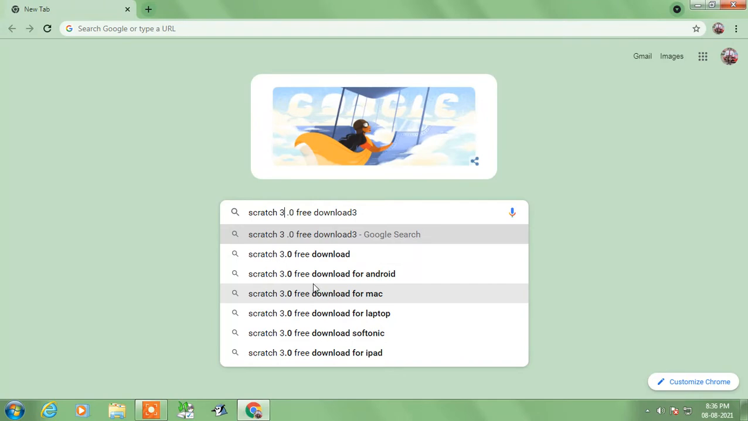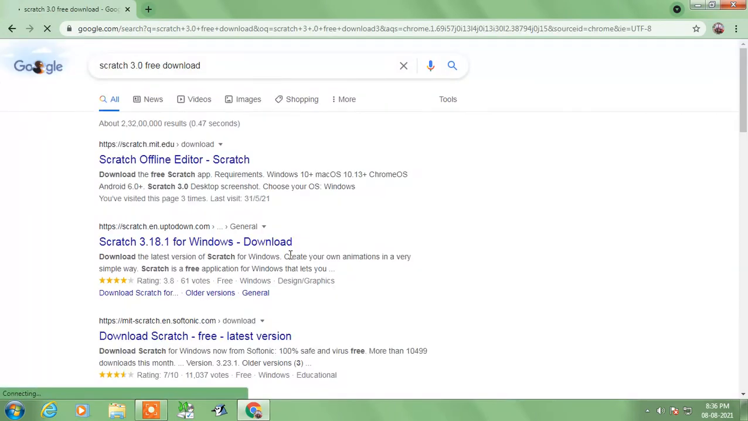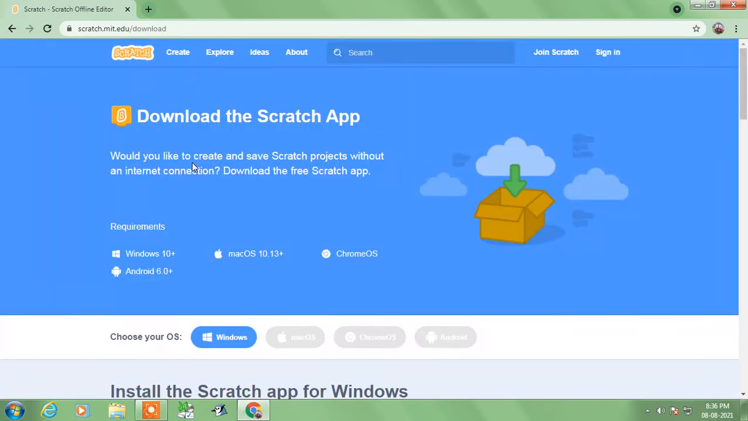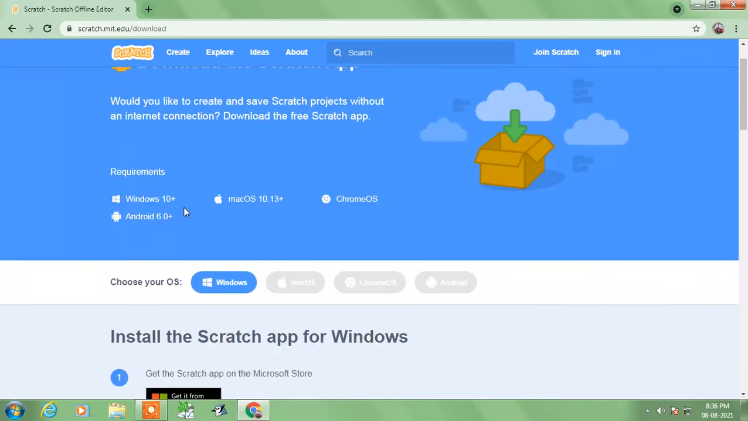Here I am doing it for the desktop, so I go for the Scratch 3.0 download. This is the desktop, so I just click on it. I get the Scratch offline editor, that is, the Scratch version 3 desktop. I click over here, and slowly, as long as my internet is on, you find Windows 10 is there, Android is there, and all the requirements are given over here, so you can see the requirements very well.